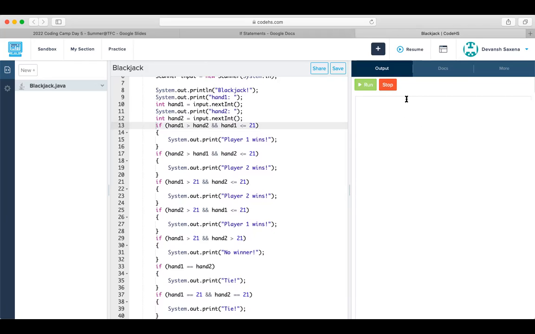And we have Blackjack, and it's asking us for hand 1. So this is player 1's score. Let's start by seeing if hand 1 or player 1 can win. Let's have their score be 20, which is very high. It's 1 away from the highest score possible. Hand 2, let's have them be 12.